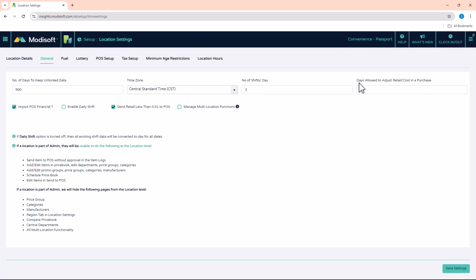And this last option here, the days allowed to adjust retails and cost in a purchase, basically states how far back your employees are able to go and change the price in an old purchase from today's business date. So if you only put that they can edit the retail and costs 5 days ago, and they try to edit a purchase that was 7 days ago, then if they update the retail or cost in that purchase, it will not update the cost that you have in the price book. So this is only for that purpose.